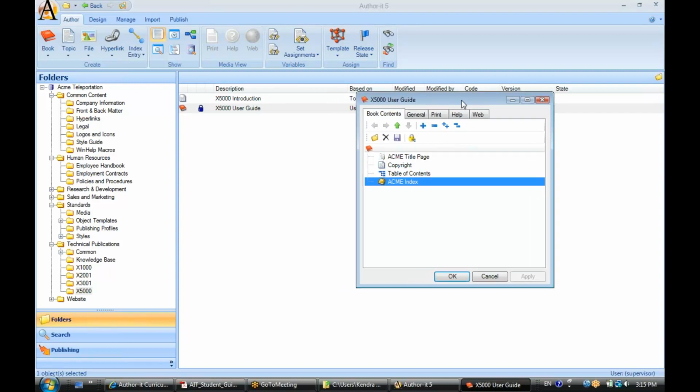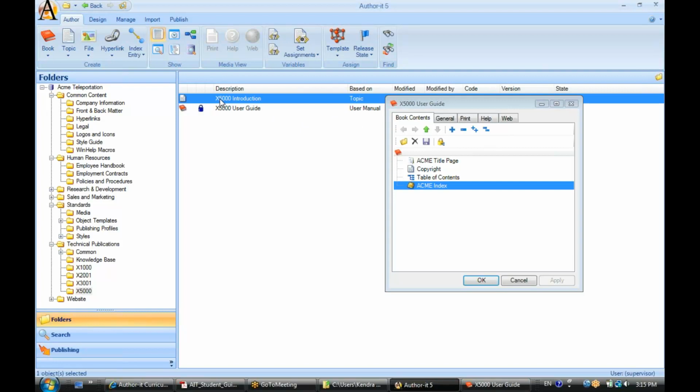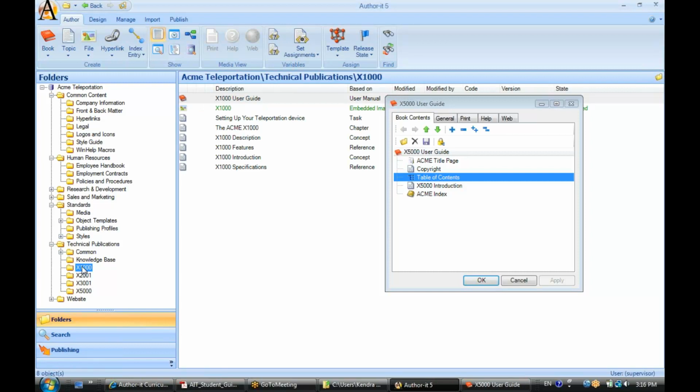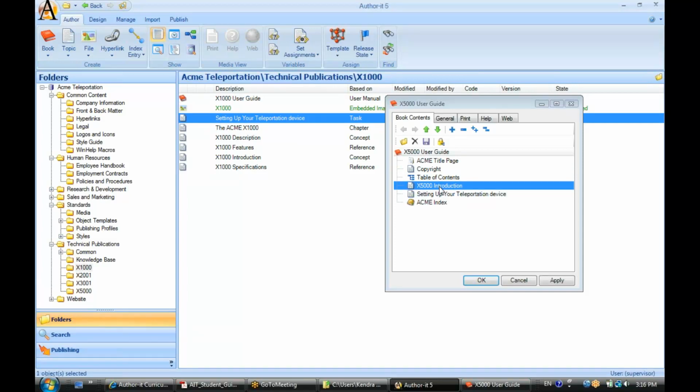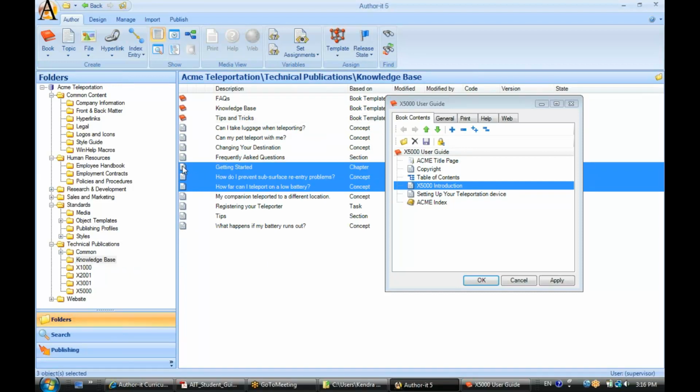Now from here, I can simply drag and drop in the objects that I would like to be published inside of this book. Alright, so let's say that I want my X5000 introduction topic inside of this book. I can select it and click and drag it in. And now I've just added that topic to this book. I can do that from any folder. I can go up to the X1000 folder. Let's say I want to reuse this object. I'll drag that in. Let's go to knowledge base. Perhaps I want to reuse a couple of these objects. I can select them and drag them in.